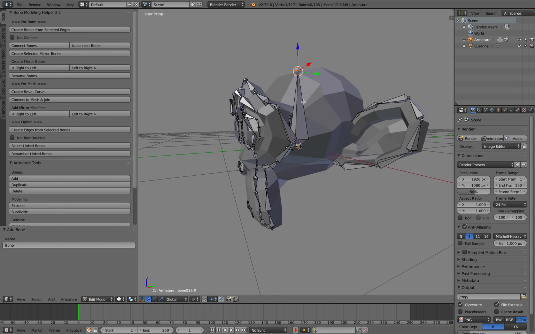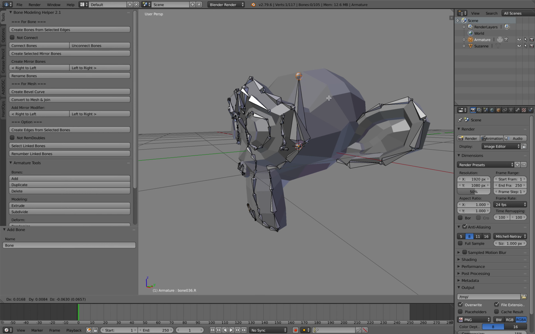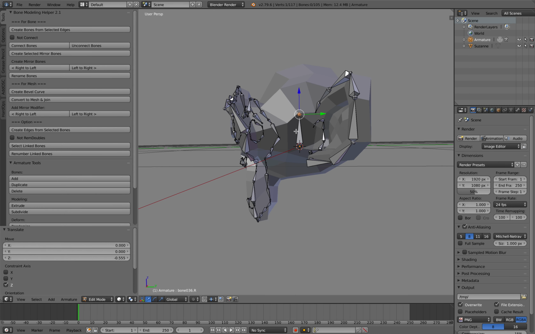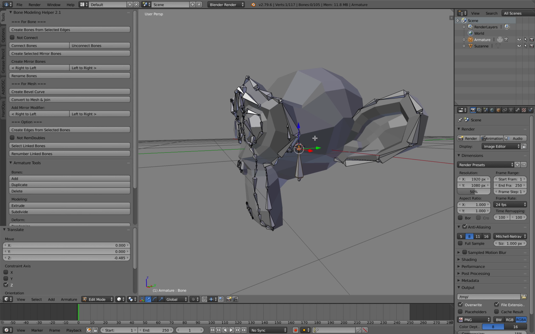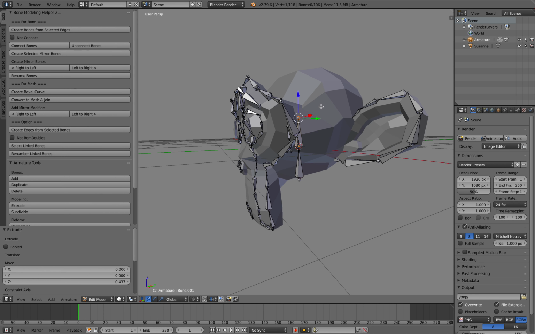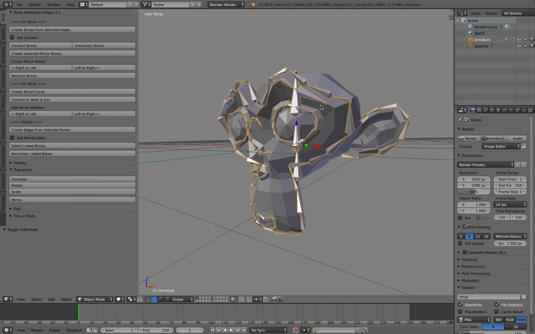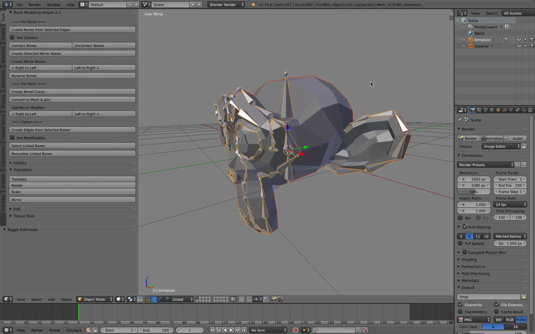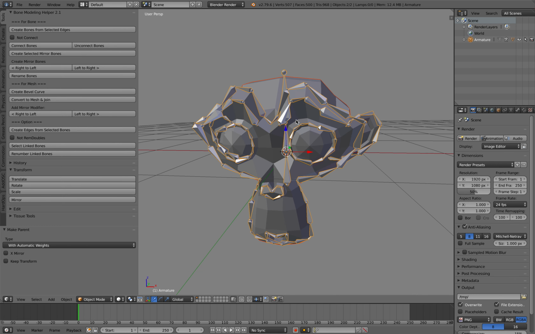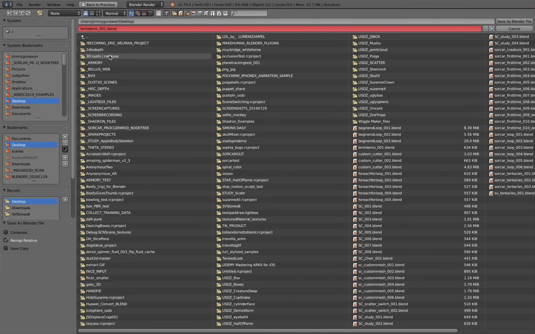Shift A will create a master bone, and this is also super useful. For what we are doing, I'm just gonna create 2 bones or maybe 3. Now with Suzanne selected and then the armature, I'll do Control P and then use automatic weight. And let's see what we have now.